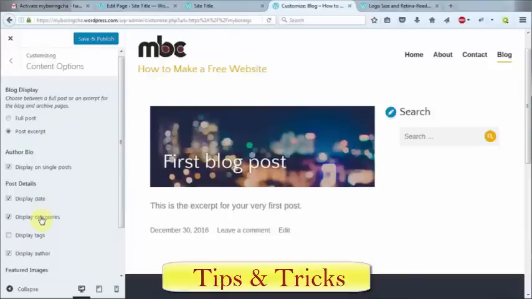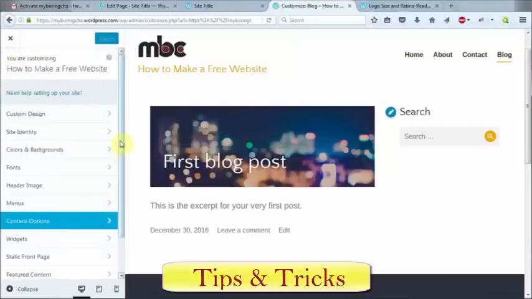Okay, display date, display categories, those are these things here on blog posts. We're going to leave those as is. Okay, save and publish. And then let's go back one screen and move to widgets.